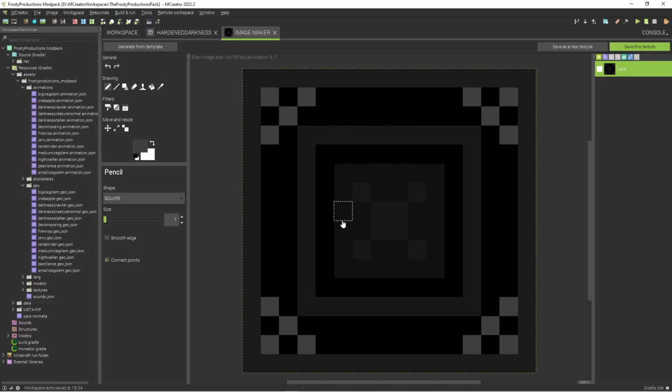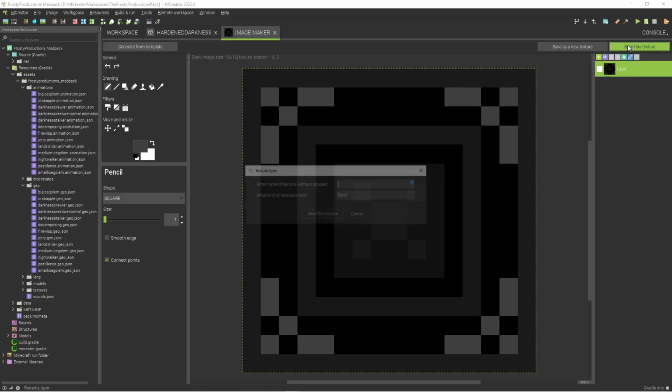And here's our hardened darkness block. Let me add some details. There's some extra. This is the first time I entered the Jelly Shrimp Caves this run. Nice. And I went to the Aurora. Here's our hardened darkness block. Hardened darkness, hardened darkness.